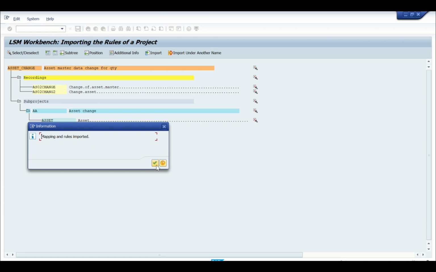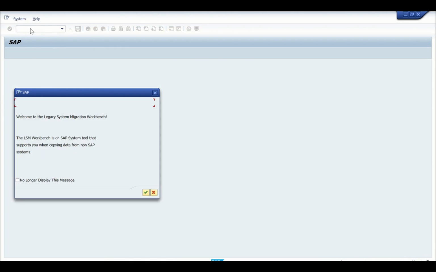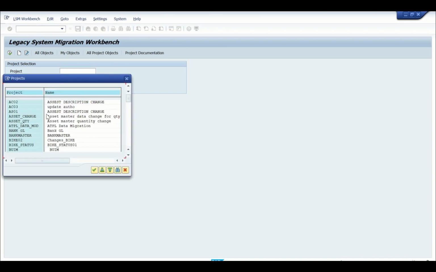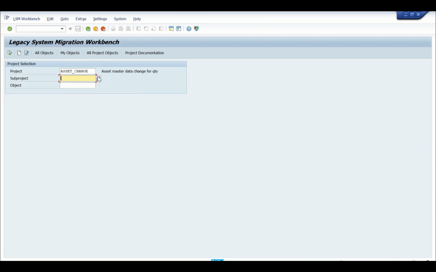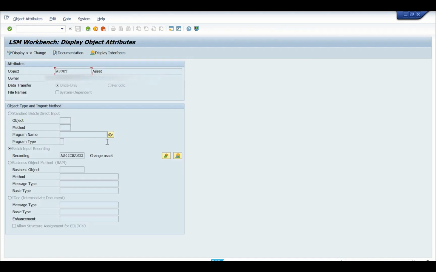Mapping and rules imported. Now let us go to LSMW in the same system to check whether this project is imported or not. Let's browse it, and this is the one, right? Now if you execute, you can see all the steps have been created. If you go inside, you can see everything here, the recording and everything.